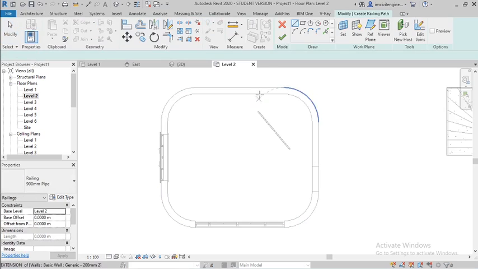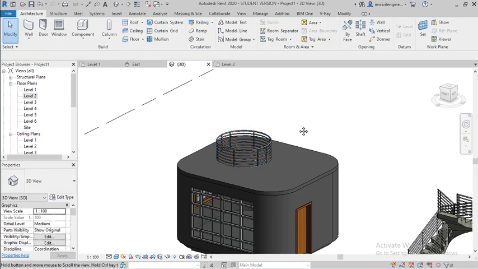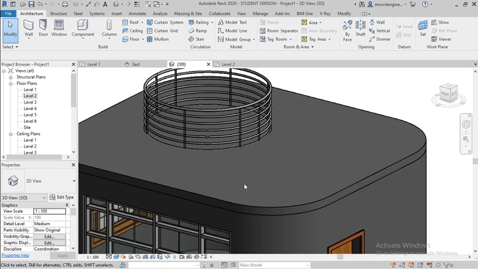Okay, railings, and I will go with this type of railings. One second, I will check whether it is creating or not. Yeah, now you can see the railings in round shape.